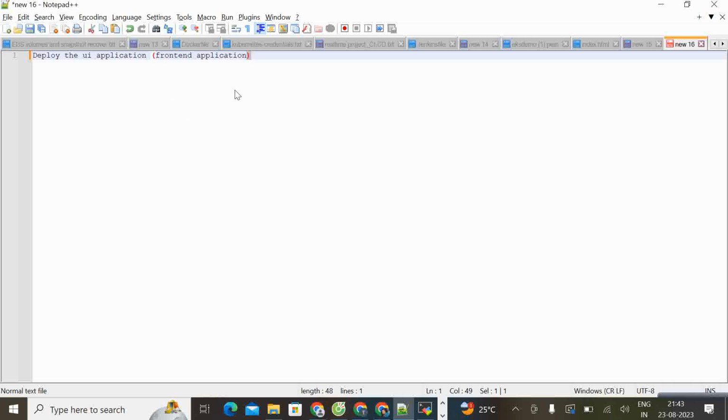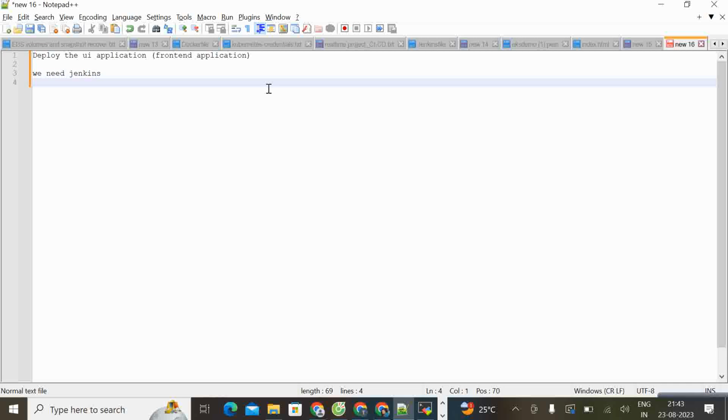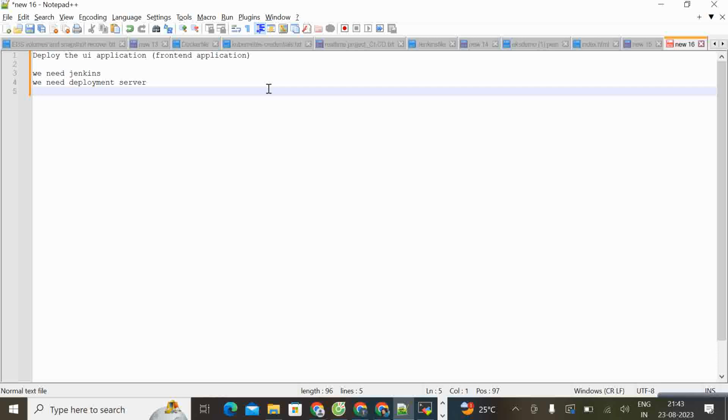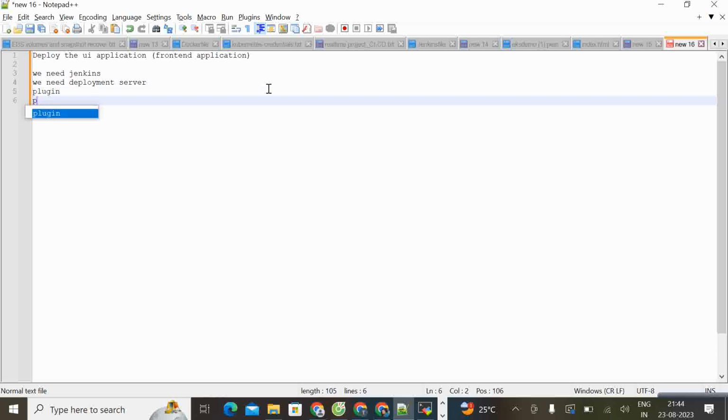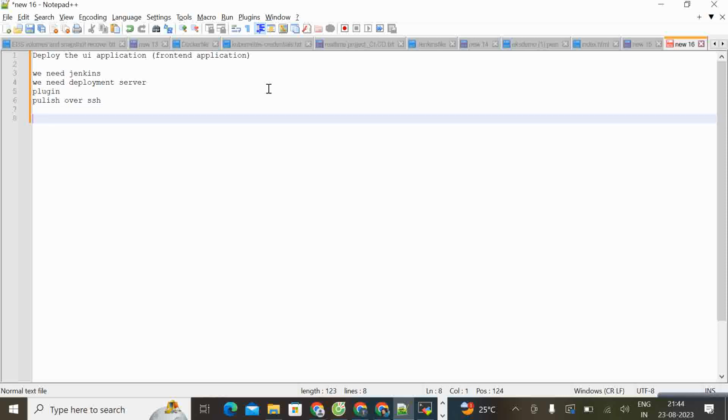For the front-end deployment requirements, we need a Jenkins server, and we need a deployment server where we are deploying, and we need one plugin. That plugin name is Publish Over SSH. I will show you this once we go to the practice session. Then we need Git installation and the Jenkins server.